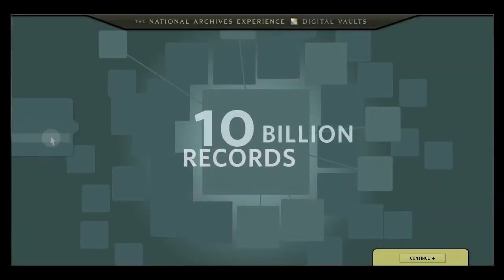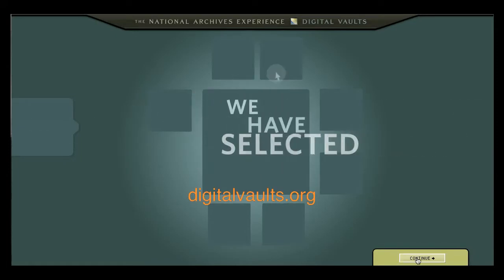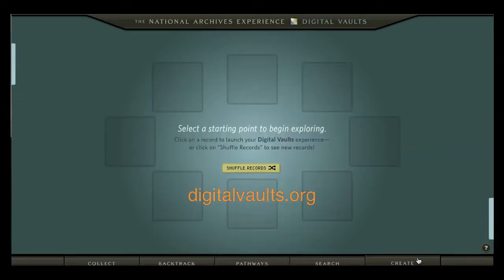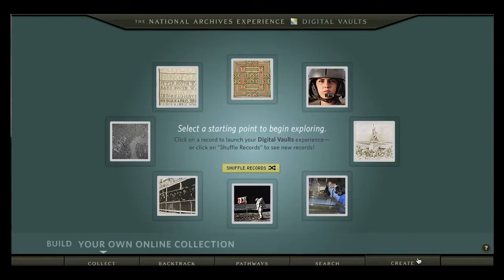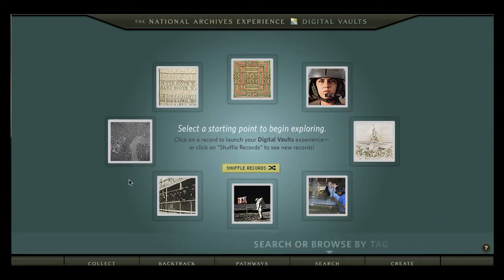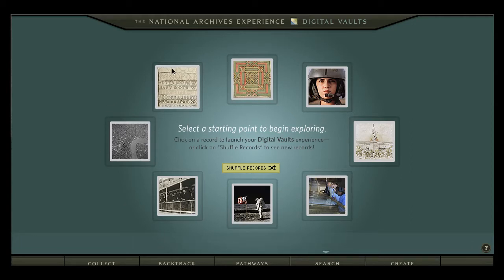Access the website at digitalvaults.org. Click Continue, and it will bring up your starter screen for the website. Notice at the bottom there are various tabs that we will explore later. The center section is devoted towards getting a starting point for browsing or searching.